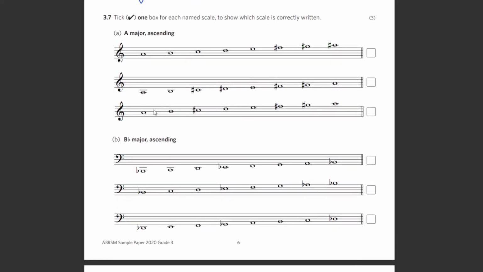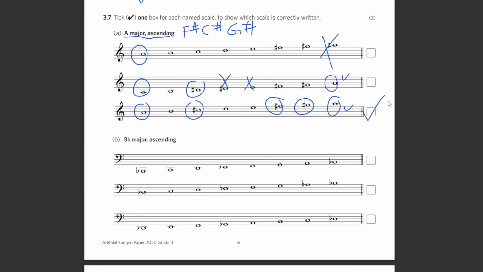Okay, now let's move on to 3.7. You're asked to tick one box for each named scale to show which scale is correctly written. For A major, we first check whether we start and end with A. This starts with A but ends with A sharp, that is wrong. This starts with A, ends with A, okay. Start with A, end with A, okay. Next, A major has F sharp, C sharp, and G sharp. So C sharp, oh, no, D sharp. This is wrong already, because it should be F sharp, C sharp, and G sharp, no D sharp. Let's check this. You have C sharp, F sharp, G sharp. So this is correct. So the third option is correct.